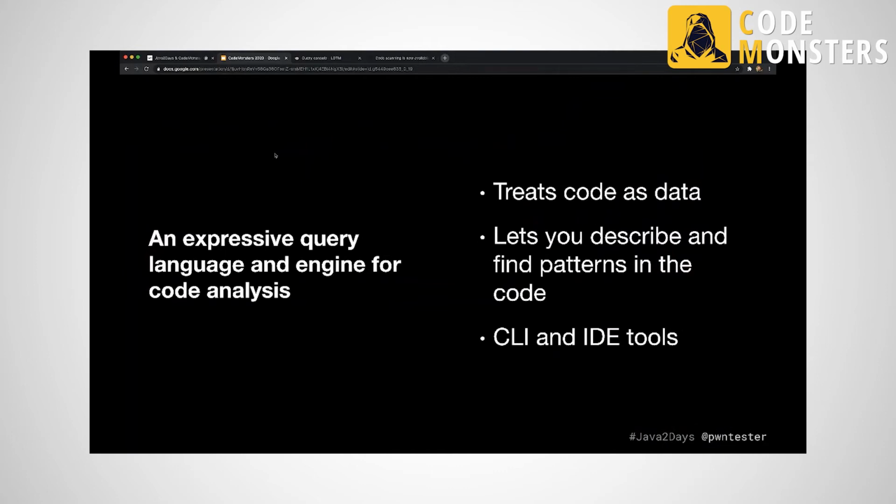So before going any further, let me check the chat window. Okay, so if you have any questions, just feel free to interrupt me, and I'm ready to check the chat window.